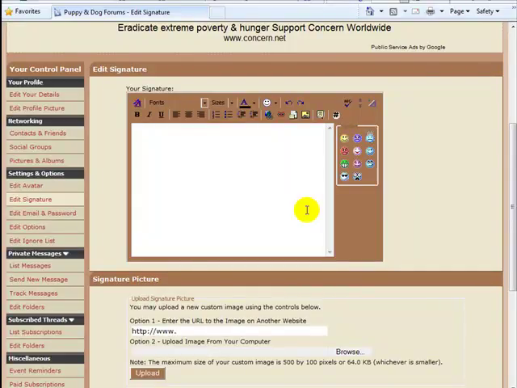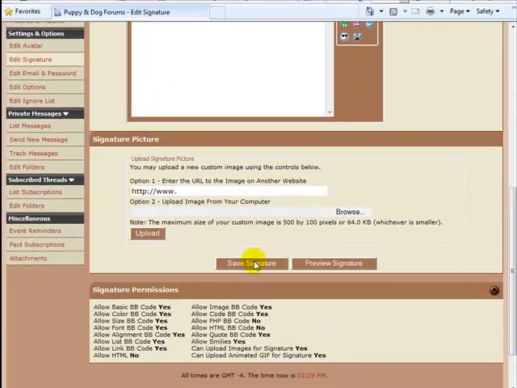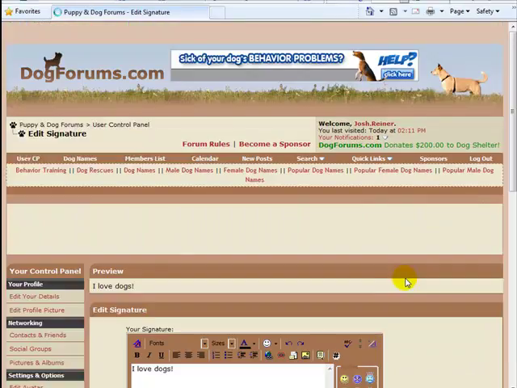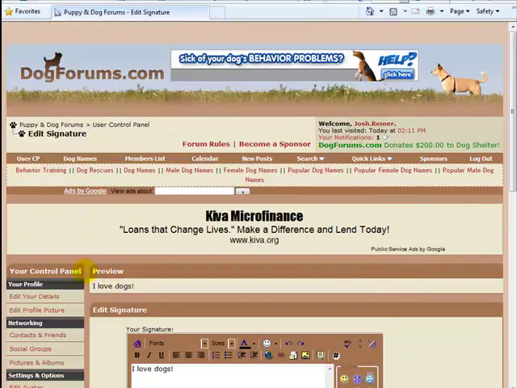So for example, I just wanted to say I love dogs. Here we go. Save signature or preview signature. And you can see there it is. And of course my post will be above it.